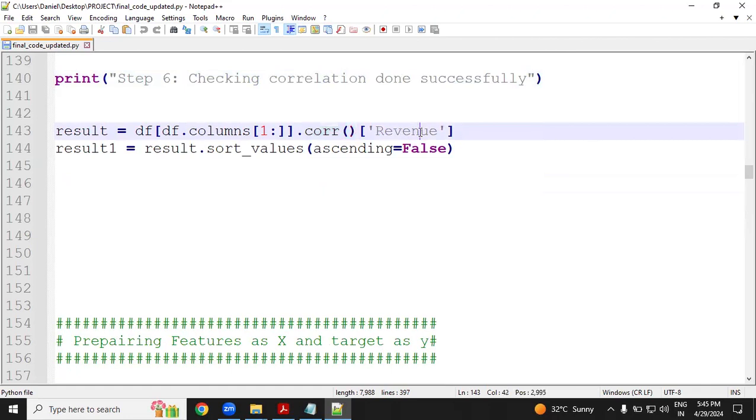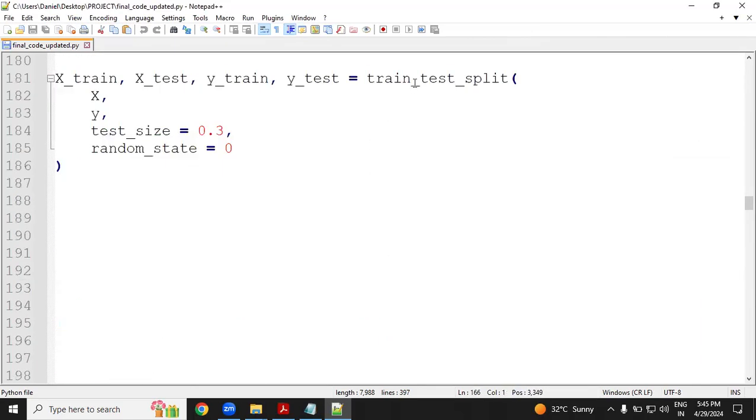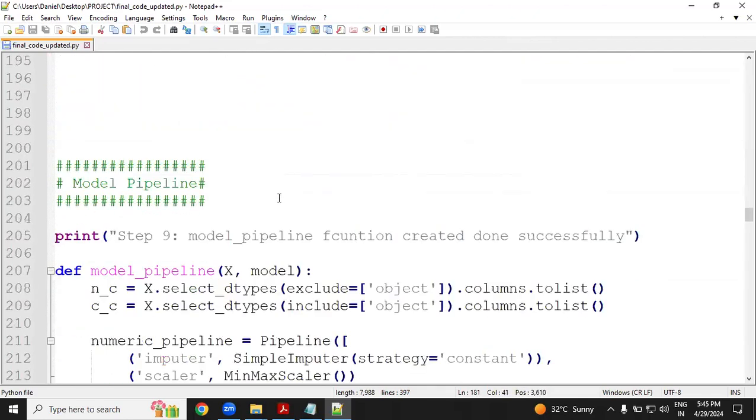With respect to the target variable, we are simply cross-verifying correlation. Nice. Then let's move on. Yes, we have prepared the features, X and Y. Sir, these are all what we did last week already. And here we are splitting the data set, X train, splitting the data set. The ratio is 0.3.